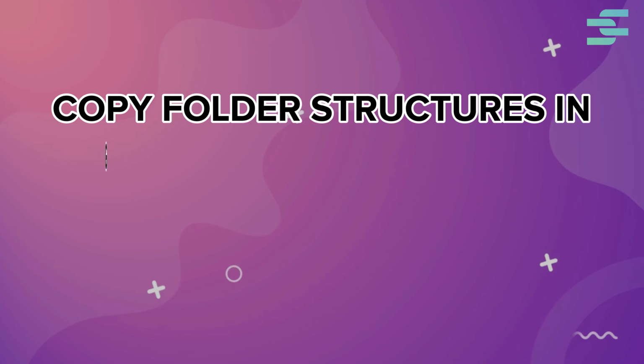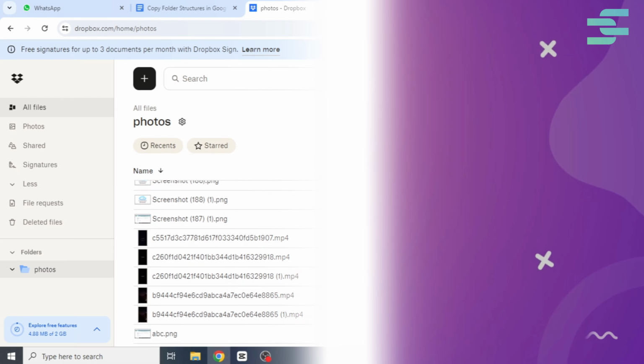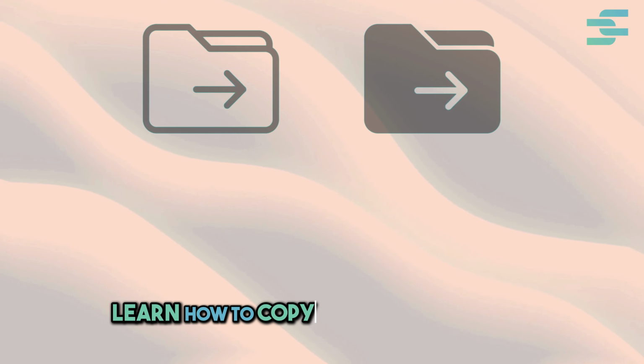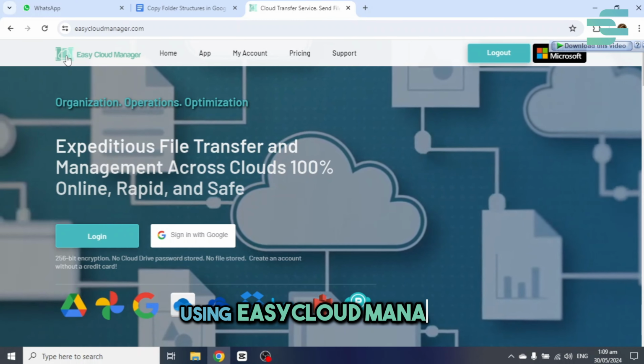Copy folder structures in Google Drive, OneDrive, and Dropbox with Easy Cloud Manager. Organizing files efficiently boosts productivity. In this tutorial, learn how to copy folder structures in Google Drive, OneDrive, and Dropbox using Easy Cloud Manager.